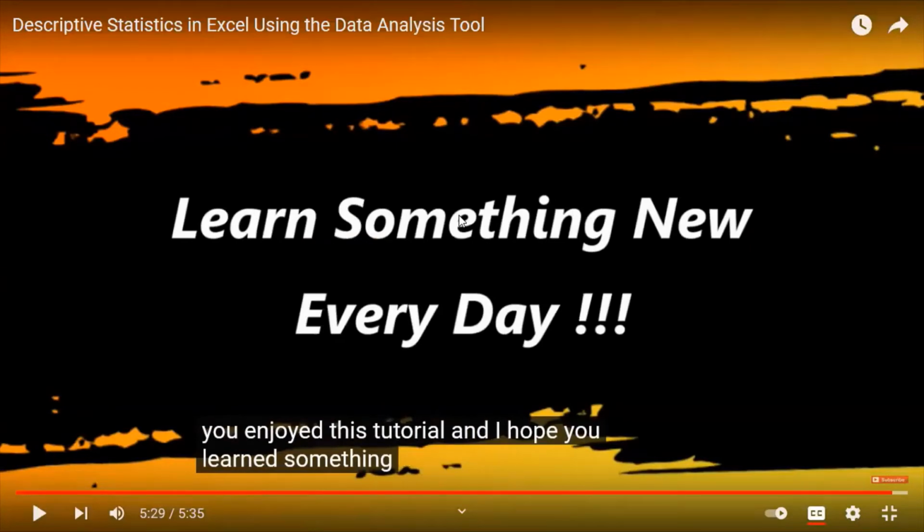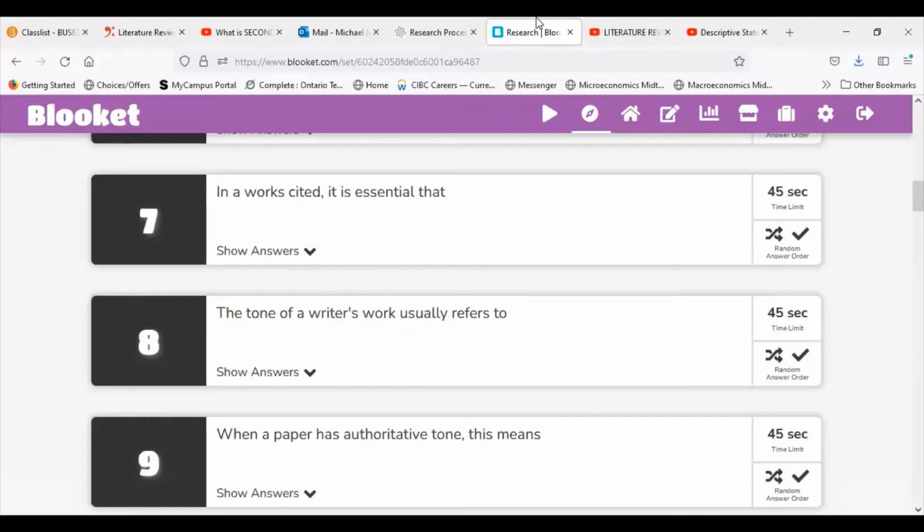So that's a good tutorial on data analysis in Excel for your project. I just want to show you that one. What we will do now is we will do a book game on research.